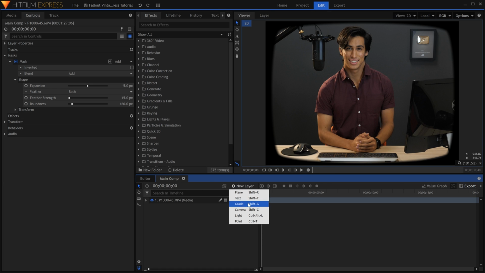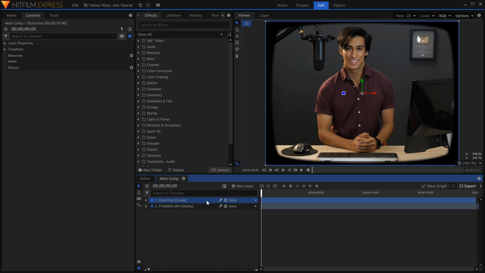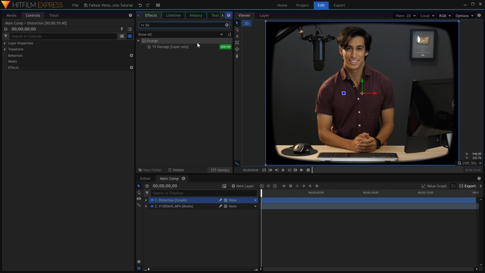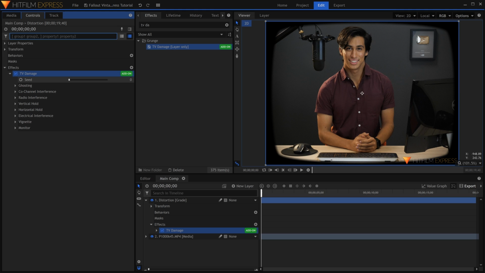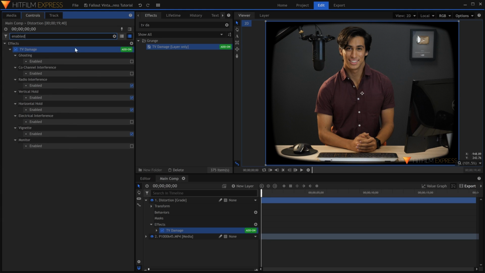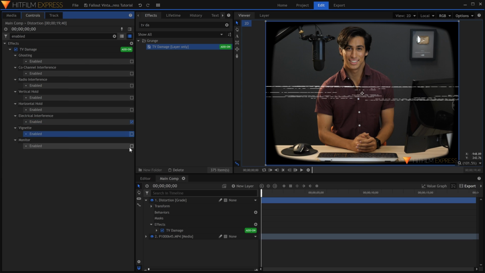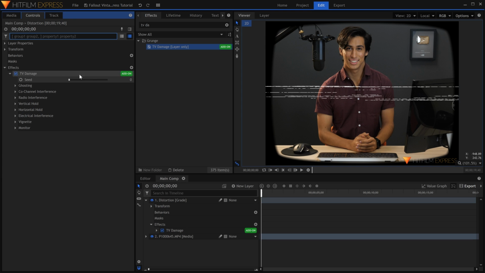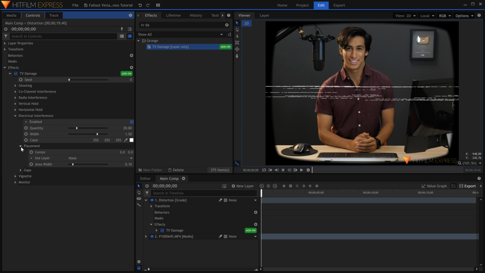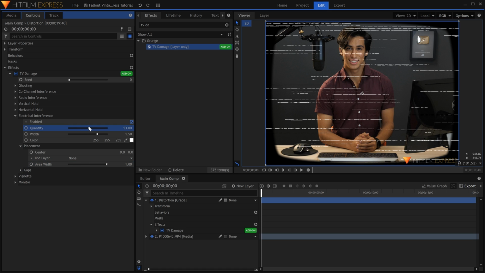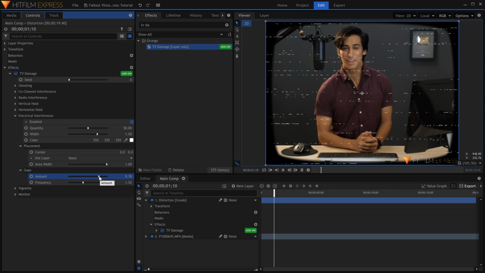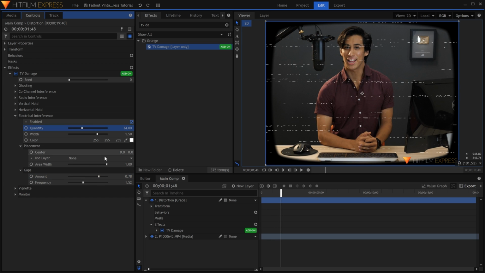To begin distorting the footage, create a new grade and drop on the TV damage effect. Search for Enabled in the bar up top, and uncheck everything except electrical interference. Under Placement, increase the area width to cover the whole screen. I'll customize the lines further by increasing the quantity, so that there's more, and raising the amount of gaps. When you're happy with how these look, copy the mask from the original video onto the grade.